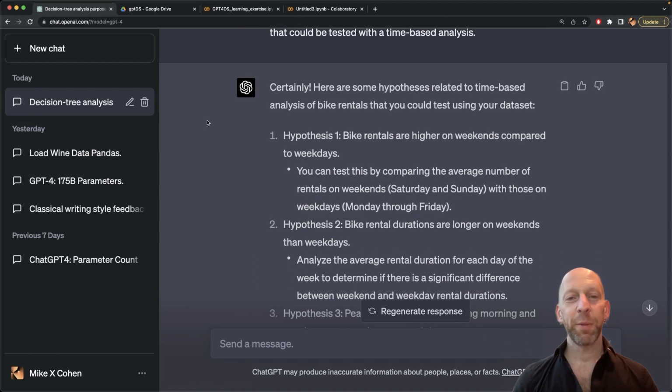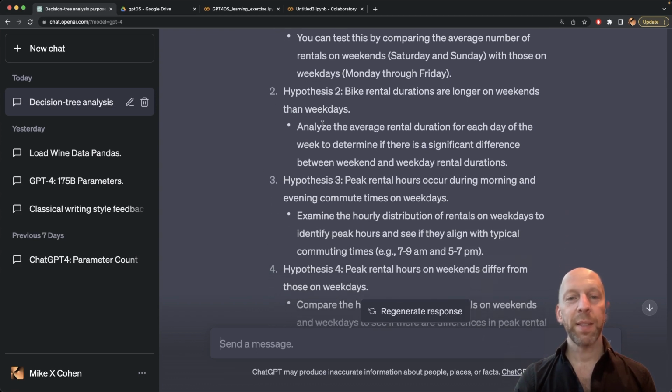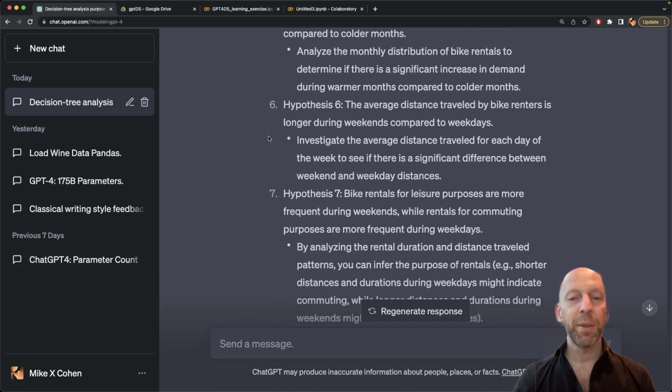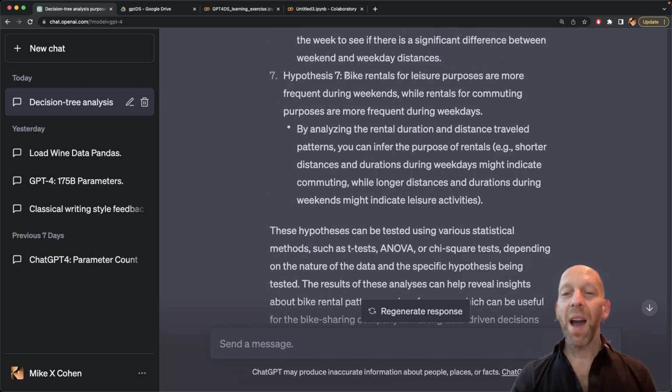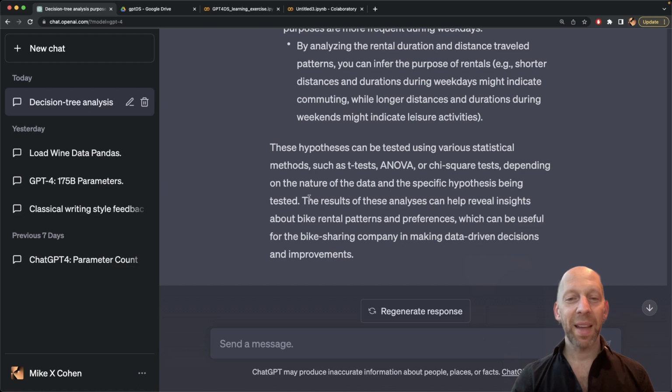Okay, so this is a really interesting reply because, first of all, it demonstrates that ChatGPT understands the difference between an analysis and a hypothesis. So here, ChatGPT is very clearly stating hypotheses, and it's also suggesting analysis approaches to test each individual hypothesis. So it's giving us a list of 7 hypotheses. Overall, it's quite impressive. And it says at the end that the results of these analyses can help reveal insights about bike rental patterns, which can be useful for a bike sharing company in making data-driven decisions and improvements. All very nice. This is a good example of using ChatGPT to help us refine the way that we are thinking about doing data science.